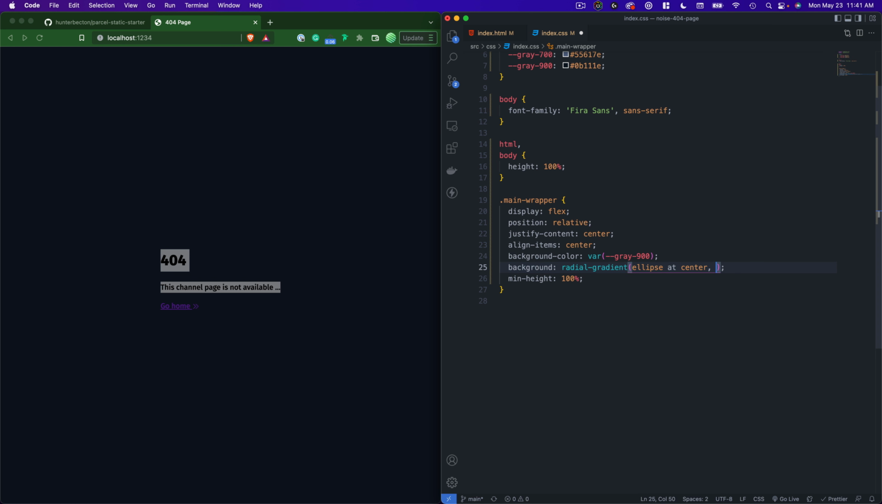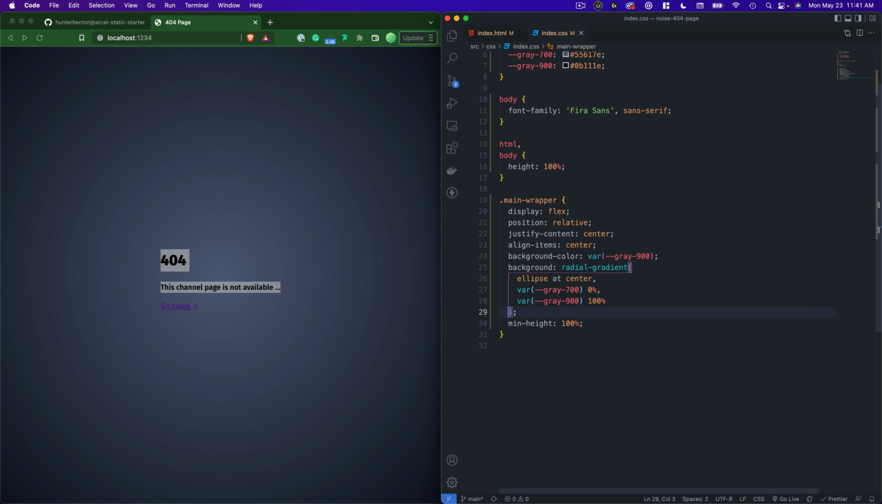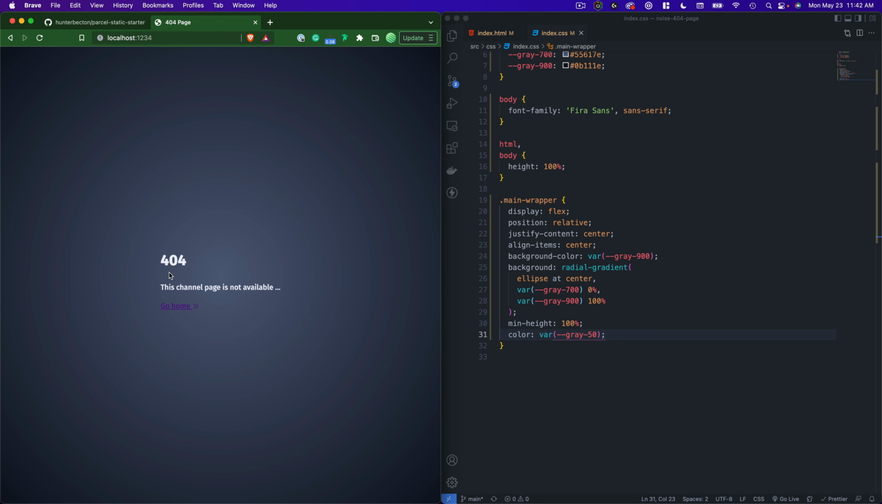So again, this is coming right from our design, and the starting color is going to be that variable called gray 700. And that's going to be at position 0%. And then we'll do a comma, the next variable, which is that gray 900. And that is at the end of our gradient, or in this case, 100%. So if we save that, you'll now see that we have this nice gradient on our page. So now everything in this wrapper is going to have that same color. So we'll just say color of variable gray 50. So you see now that these values are changed to that gray 50 color.